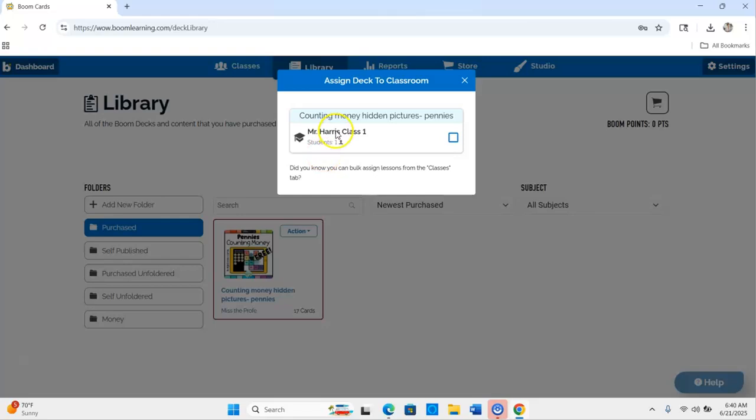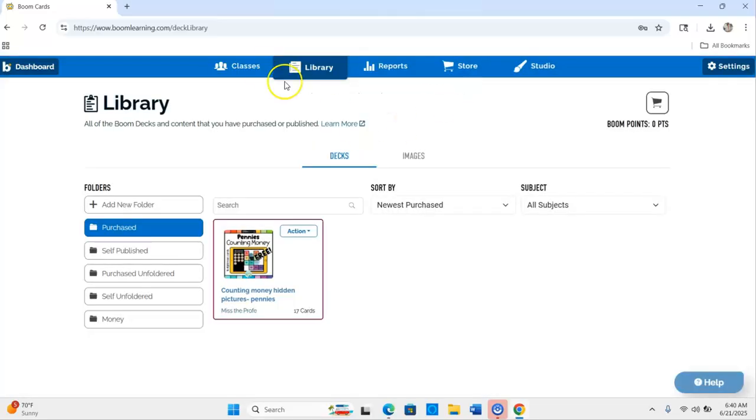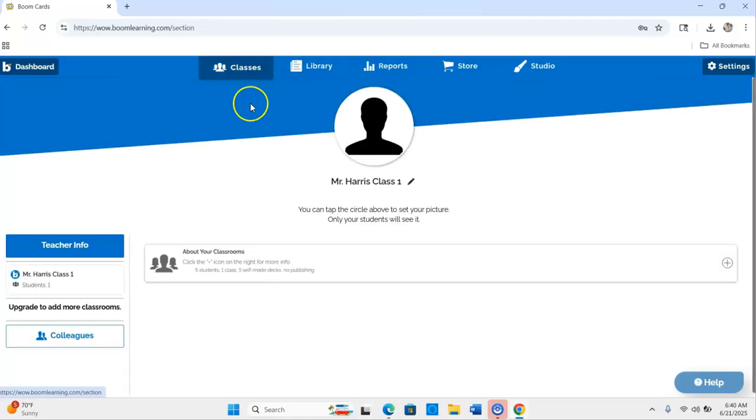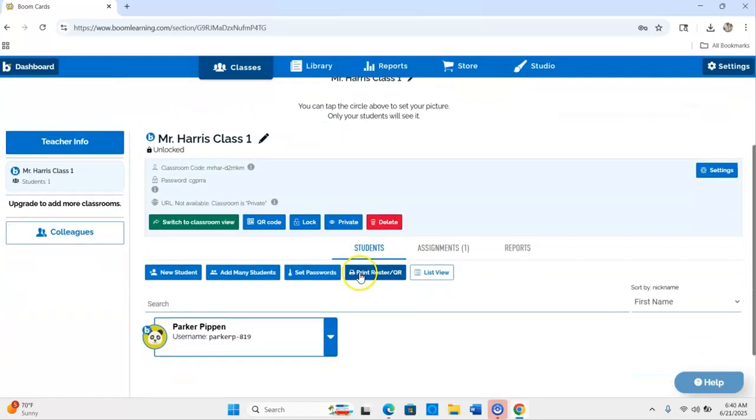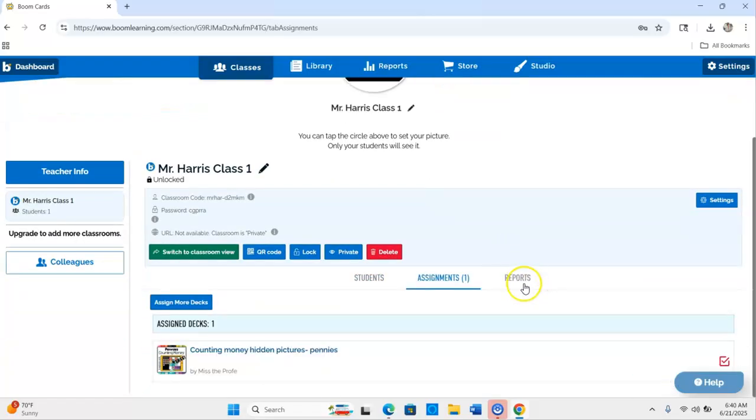I only have one classroom in my Boom Learning account, but if you had more, it would list them here. You can check what classes you want to assign the Boom deck to. You may notice that it tells you at the bottom, did you know you can bulk assign lessons from the Classes tab? So let's check that out. The Classes tab is back at the top of your screen. You'll want to scroll down a little to where you see the section Students, Assignments, and Reports. Since we already assigned the Counting Pennies deck to this class, we should see it when we click over to Assignments. And there it is.